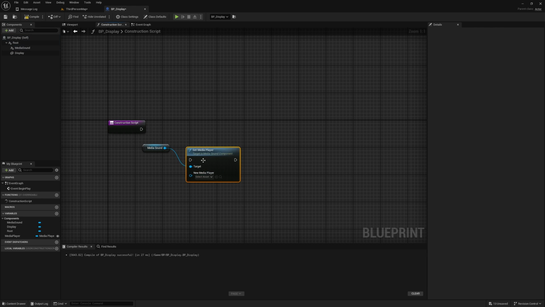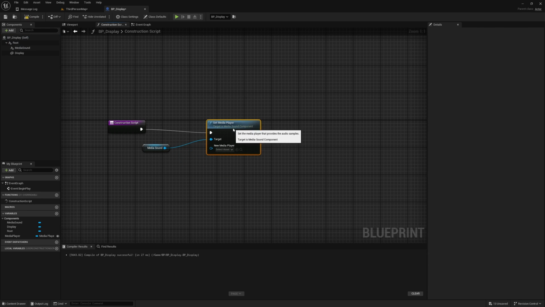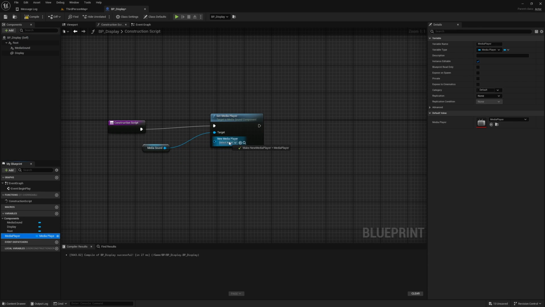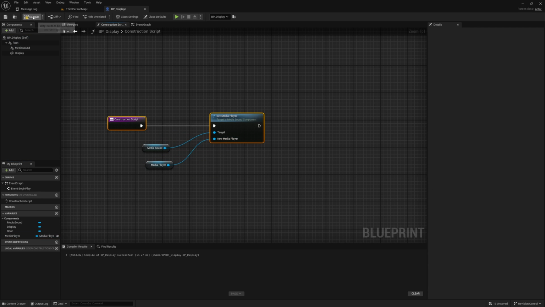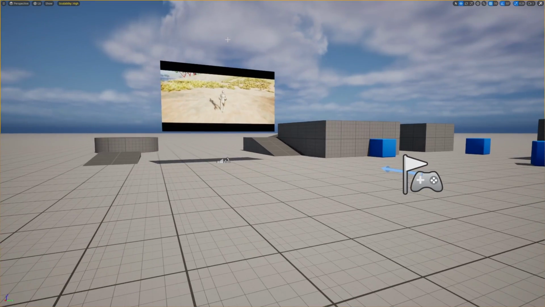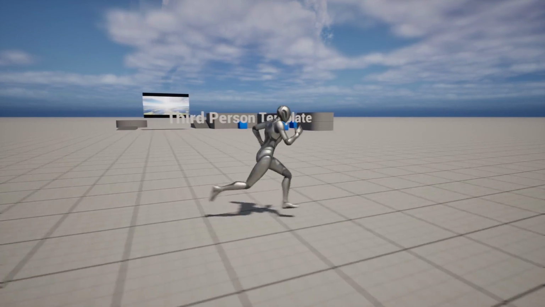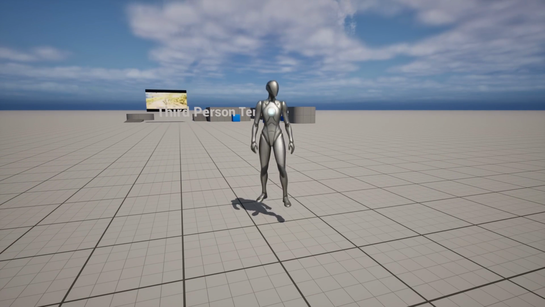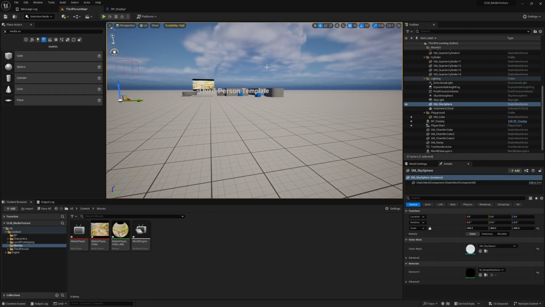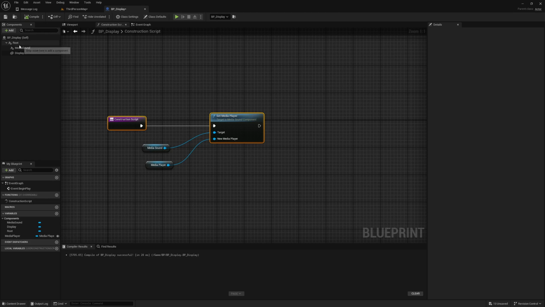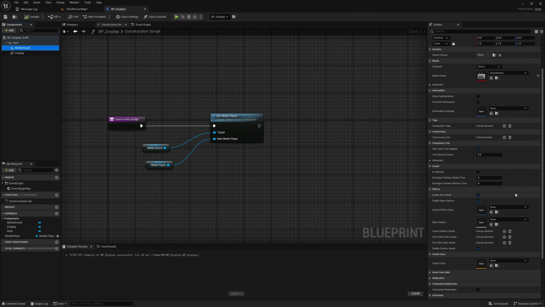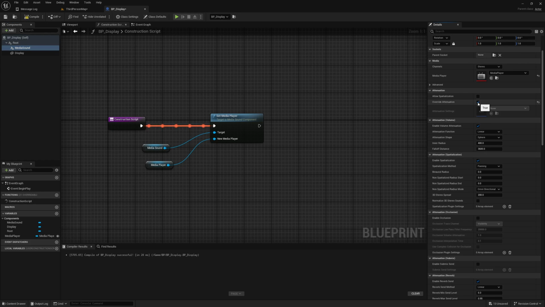Set media player with this one. Now when I play, here you hear the sound, but even if I go far away from the display, you still hear it. That's because you don't have assigned any attenuation setting. So let me just do this.